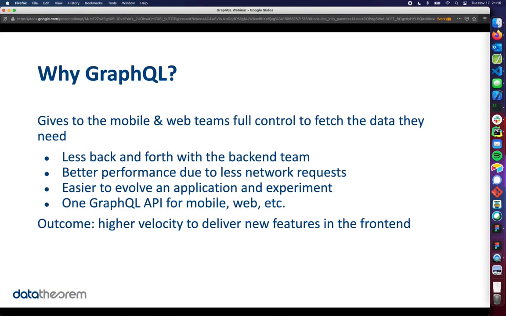And so that means that you have less back and forth with the backend team when you're building an application, because instead of asking them to expose some new field or some new piece of data, you can just create a new query that gets it. It usually provides a better performance because you have to do less network requests compared to a normal REST API. Usually with REST APIs, you have to do a lot of requests or more than one request to get all the data that you need to populate the UI. And with GraphQL, it can be done with just one network request. Like I said, it's easier to iterate over an application, fetch more data, change what kind of data is being fetched and displayed to the user.